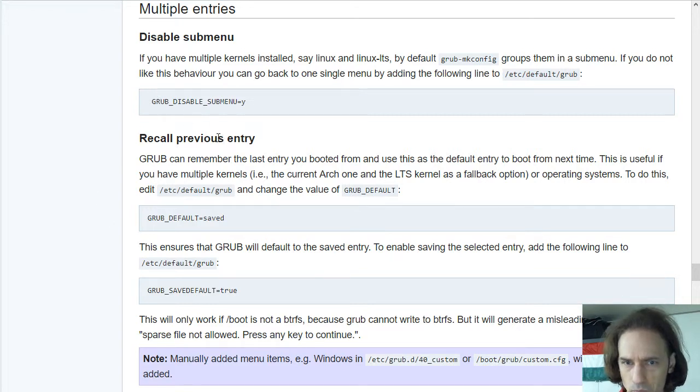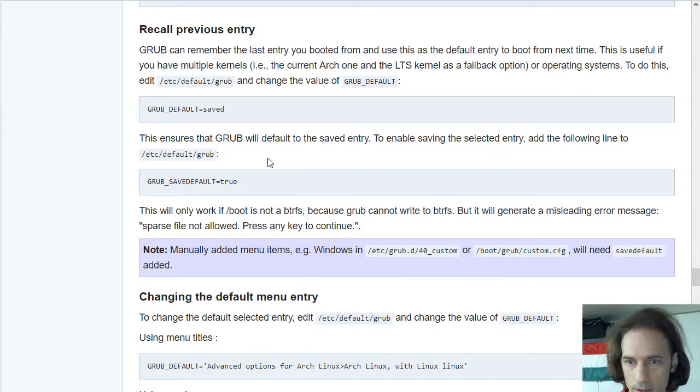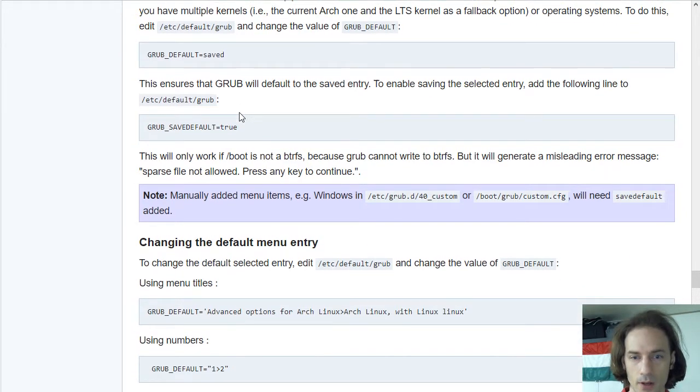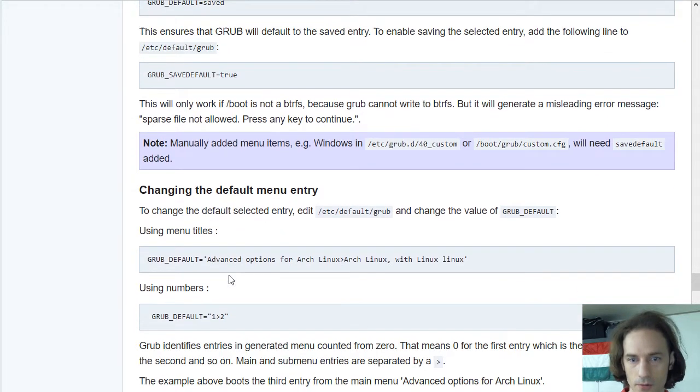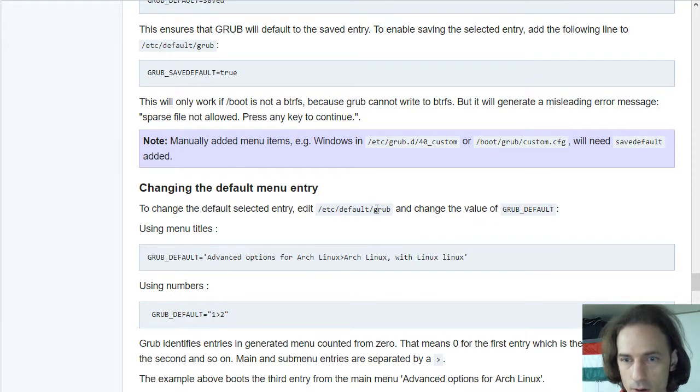You can also set it up so that grub will remember what you have chosen last time. And I think this is one of the easiest ways to deal with this. And then you can change the default menu entry. You can set that up in the same file, the etc default-grub. So why do we have to do this?